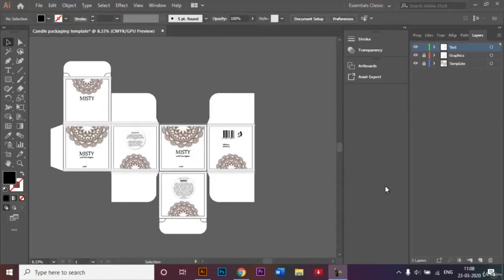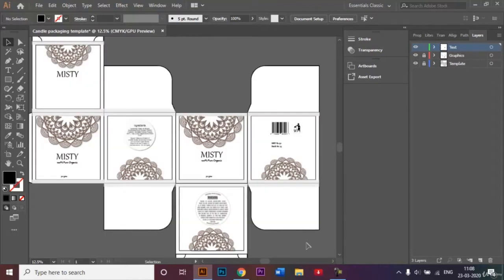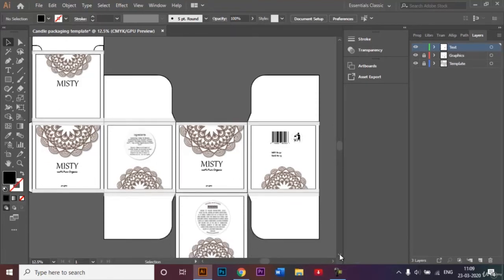Hi everyone, welcome to today's tutorial. In this video I will be showing you how you can recreate the simple packaging for a candle. I've made an attempt to make it look a little luxurious, with a brand called Misty, and as you can see, it's fairly easy to make, and I'll show you how that's done.